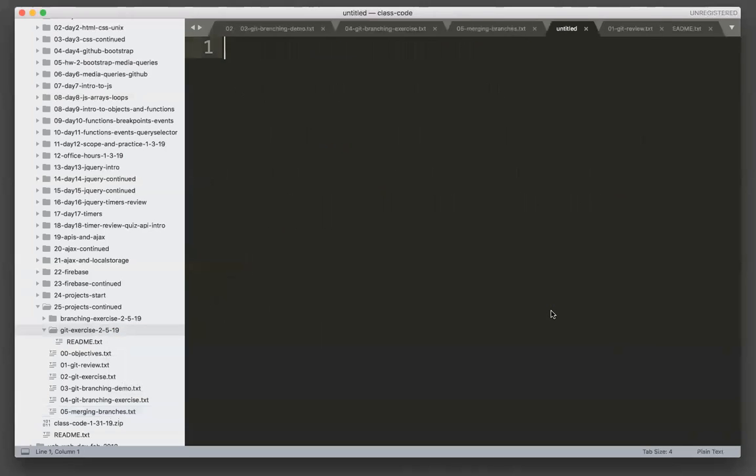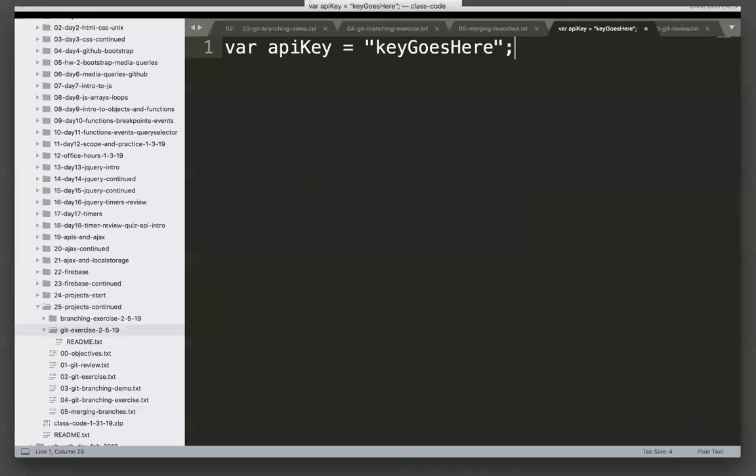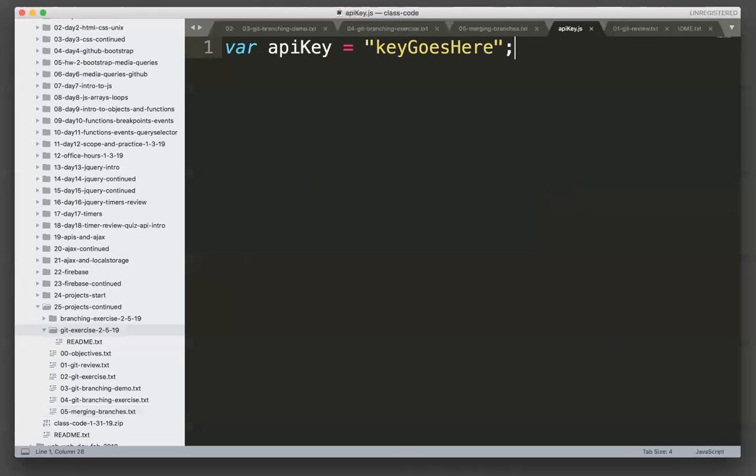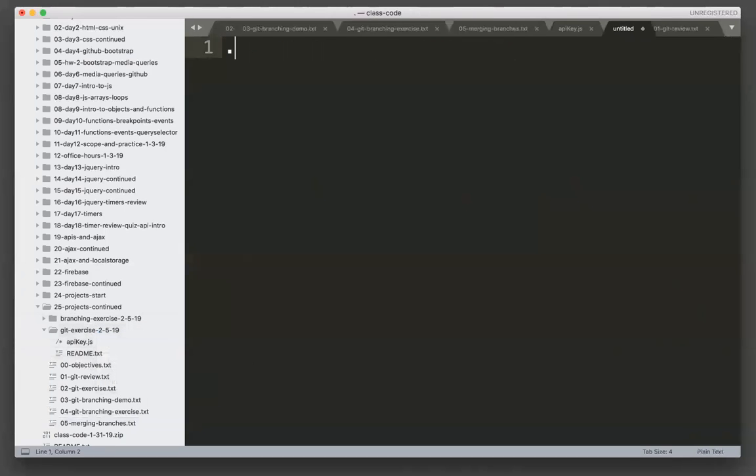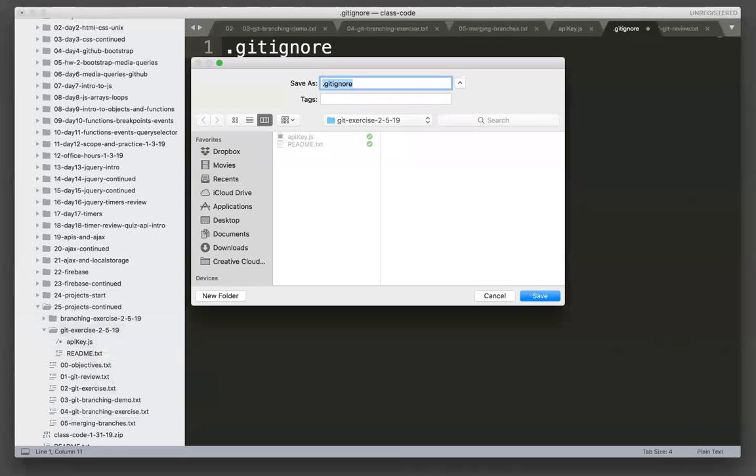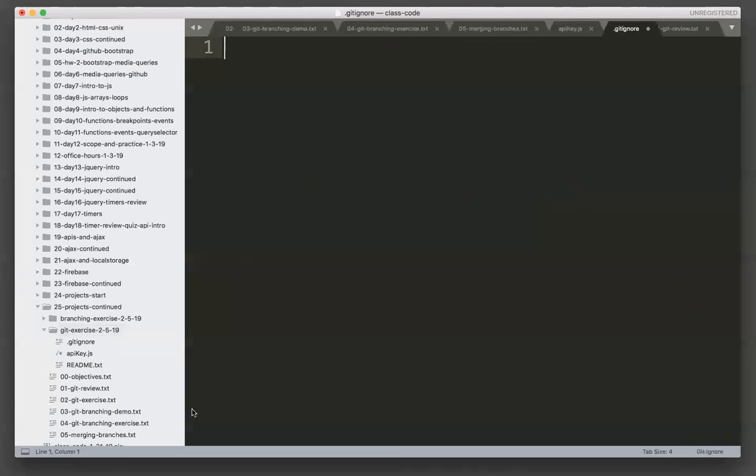So what you do is you make a JSON file, or you make a JavaScript file or something. You can make a variable, API key goes here. Save it as API key.js, right? And then what you're going to do is make a new file called .gitignore, and you're going to put API key.js in it.